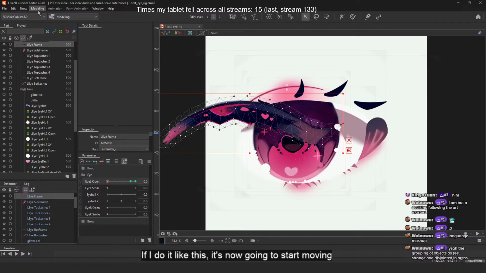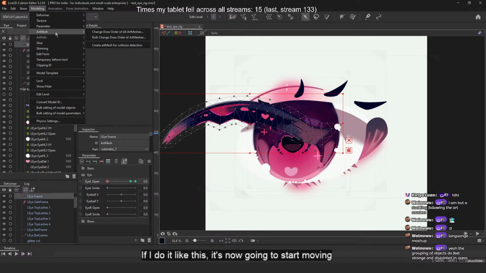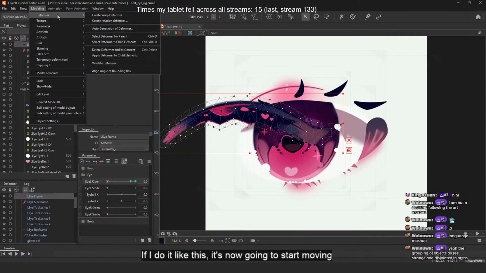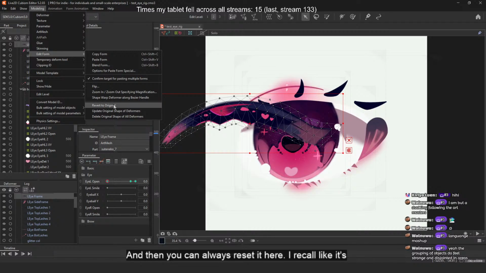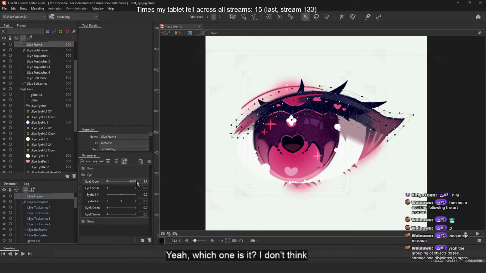And then you can always reset it here. I recall, like, it's... Which one is it? Editing form, reset to original. So we'll bring it back to its original. So we don't have to worry about messing stuff up. Well, too badly. You do have to be careful, though.